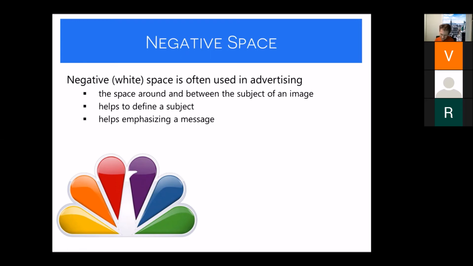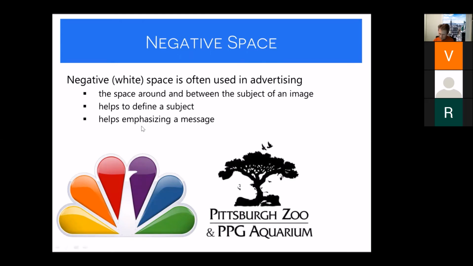It's the white that is basically in there. There's no real peacock here. It's just created by this negative space. Another one I found is the Pittsburgh Zoo and Aquarium. You can see the monkey and the tiger or lion in the tree. It's very smart. It really doesn't take much time to find it. You see the trees and very quickly you see these animals in the negative space. It's just really cool.